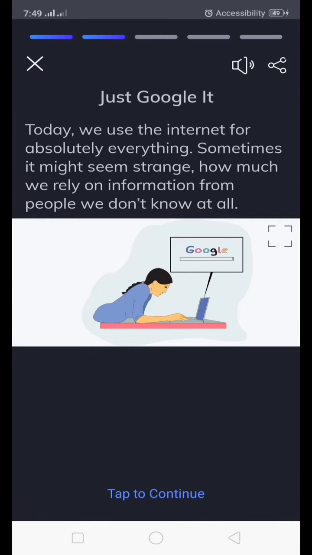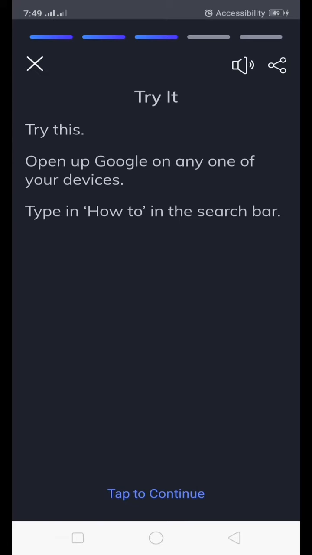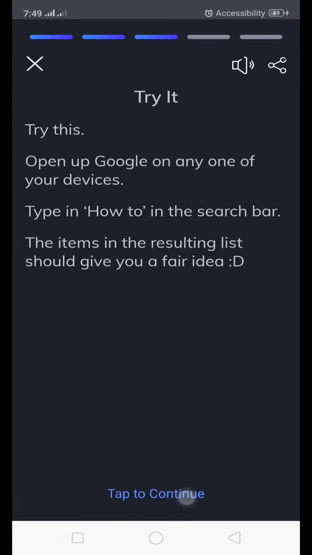Today, we use the internet for absolutely everything. Sometimes it might seem strange how much we rely on information from people we don't know at all. Don't believe me? Try this. Open up Google on any one of your devices. Type in "how to" in the search bar. The items in the resulting list should give you a fair idea.